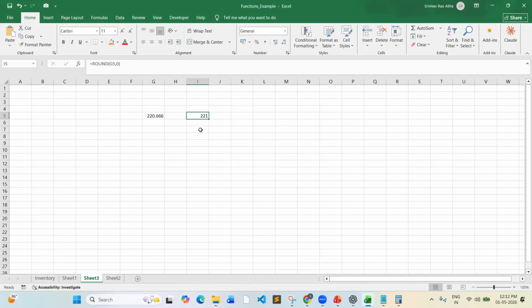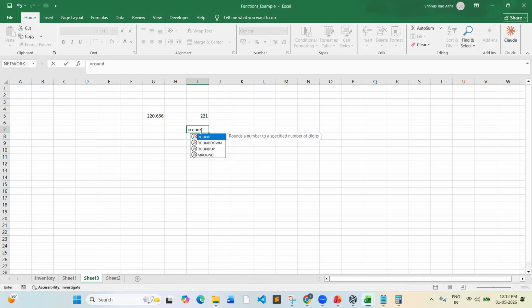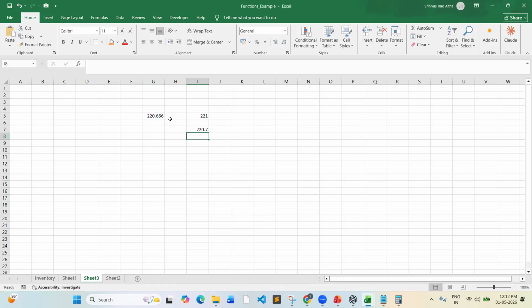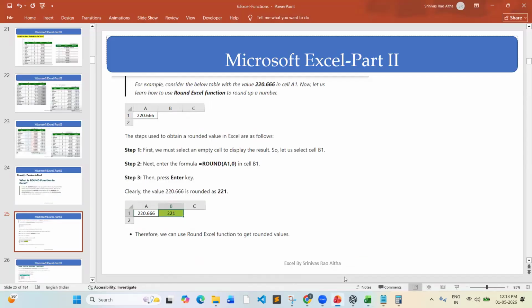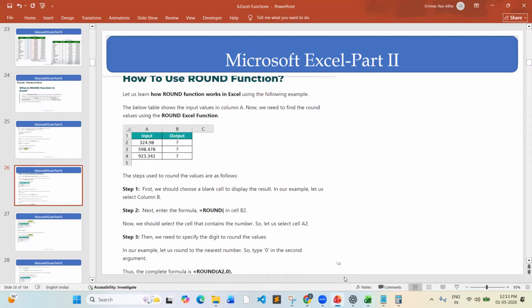For example, I want one decimal. So equals to ROUND function, number, comma, number of digits 1, and close the bracket, press enter. It is 220.7. If we give 2, what happens? We see 220.67. This is called the ROUND function. Enough, the ROUND function is done.